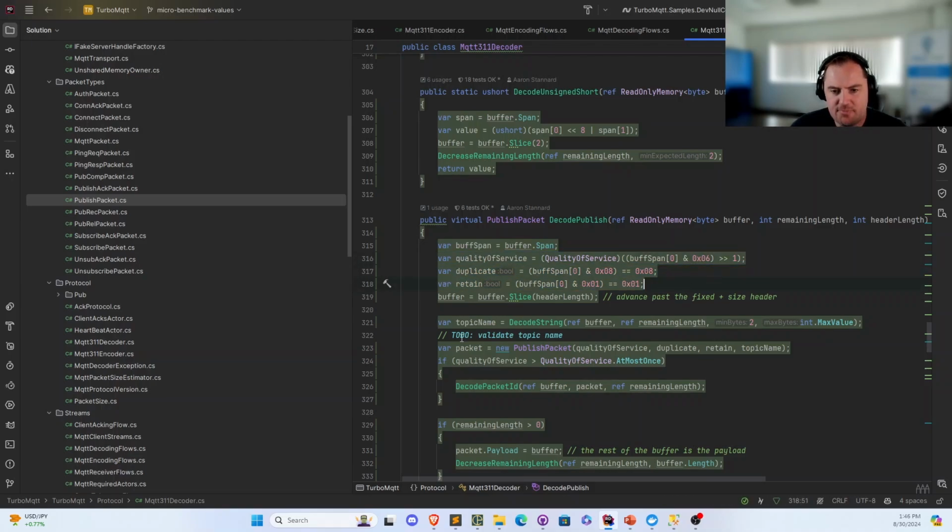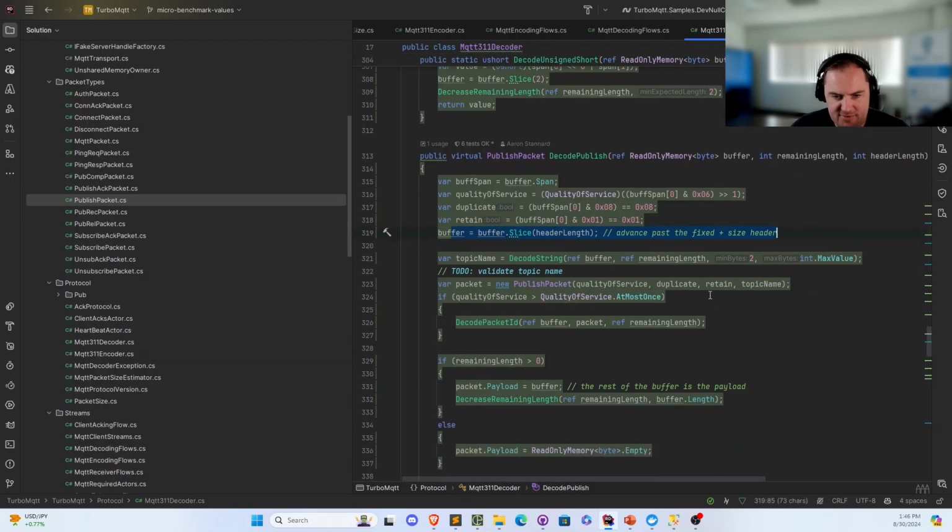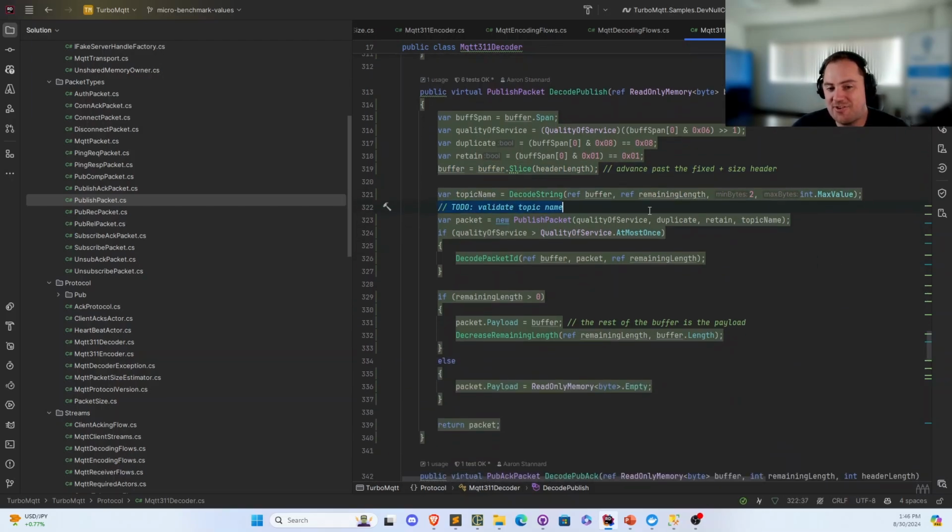We're going to grab those. And then the next thing that we're going to do is grab the rest of the buffer, advance past the fixed size and header. We're going to decode the topic name. As you see here in my little to-do comment, there are some restrictions on what's a valid topic name and what's not. We assume that the broker would have enforced those, so we're not going to worry about it here. We're going to new up our packet.